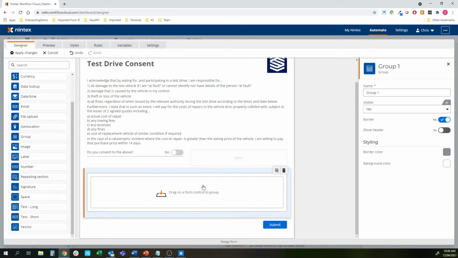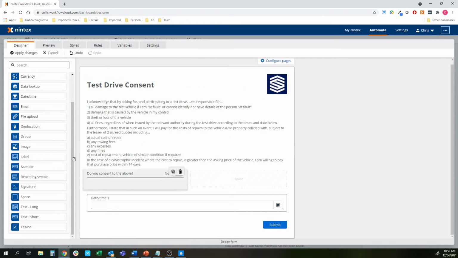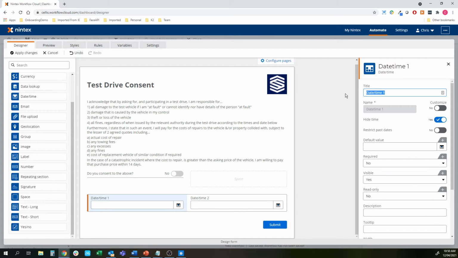Okay, so my group is going to contain all my information. I'm going to have a rule that's actually hiding the whole thing once that toggle gets clicked or unclicked, do you consent? If you don't consent, you don't get to drive the car, so there's no point proceeding. Start date and time is what I need, so I'll drag in a couple of date controls. One, two. So we'll say test drive start. And we don't want to hide the time, we want the time here. And test drive end.